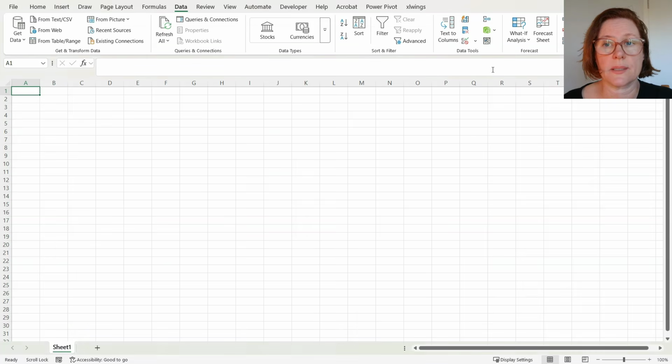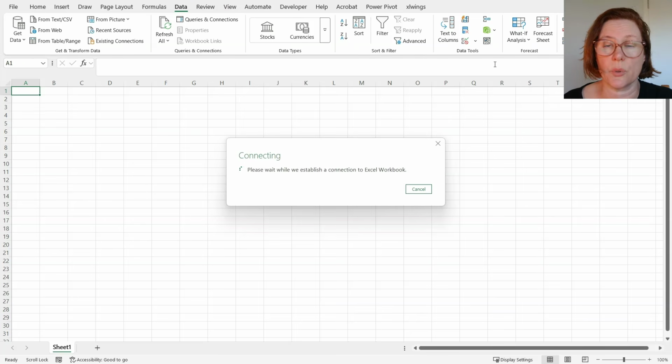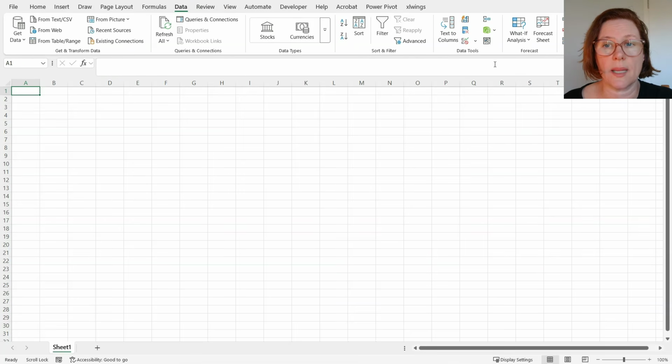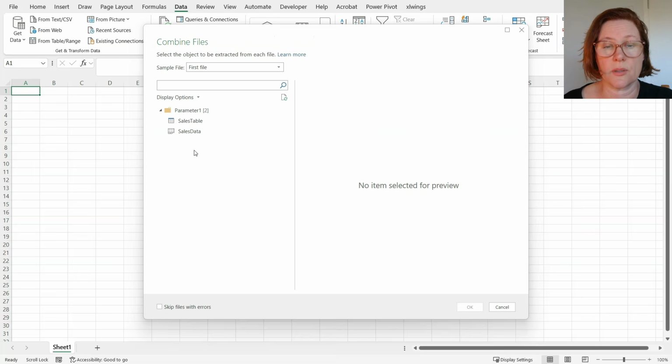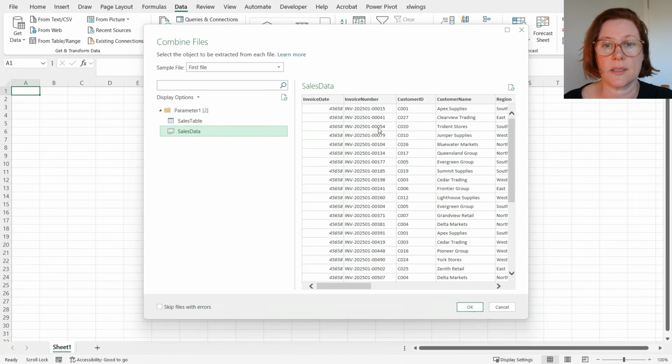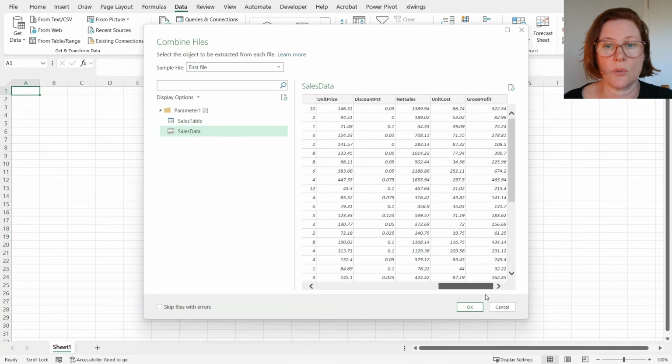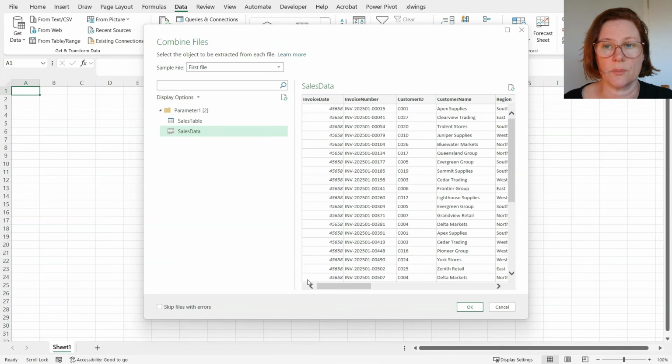Now Power Query is going to use one workbook as a sample to understand the structure of every workbook. Because every file has the same layout, it only needs to apply the transformation steps once. So it's now showing us a sample selection, and we're going to select the object containing the data, which is our sales data. Now you can see it's giving us a preview of the first one it found. You can scroll over and see that it has all the columns that we were expecting from the file. Now we press OK.